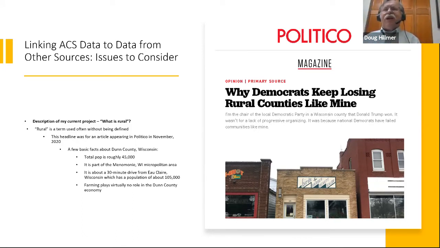It's Dunn County, Wisconsin, has a population of about 45,000. It's part of a micropolitan area. It's about a 30-minute commute from Eau Claire, Wisconsin, which has a population of over 100,000. And farming, which we often equate with rural, actually plays virtually no role in Dunn County. In fact, it seems that the largest industry there is government.